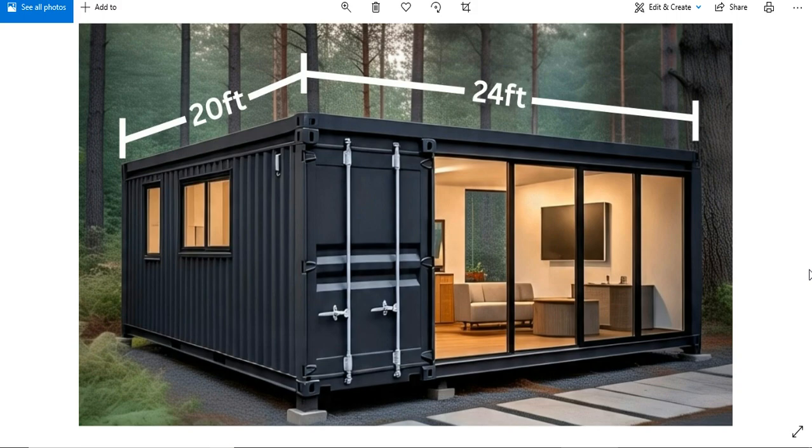Do you know what sizes I have taken for this house? Every day I upload free house designs on my subscribers' demand. So the beautiful container house you are watching on the screen, in this video I'll share the complete floor plan with all the sizes and details, so keep watching the video.